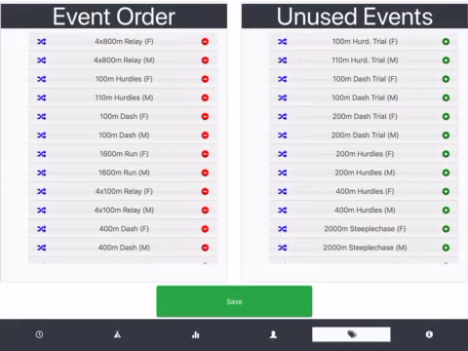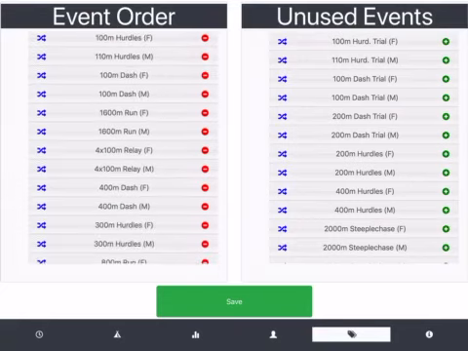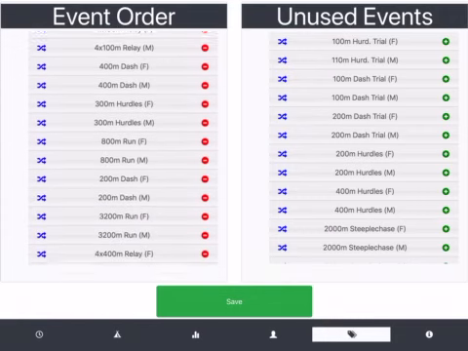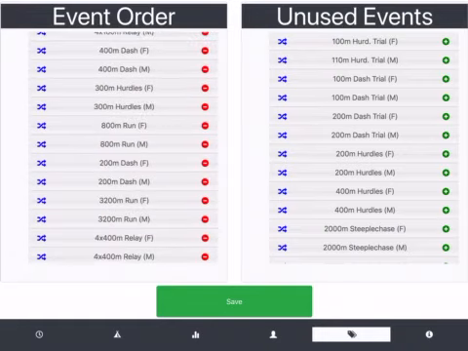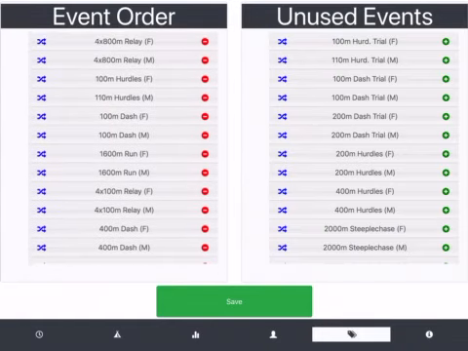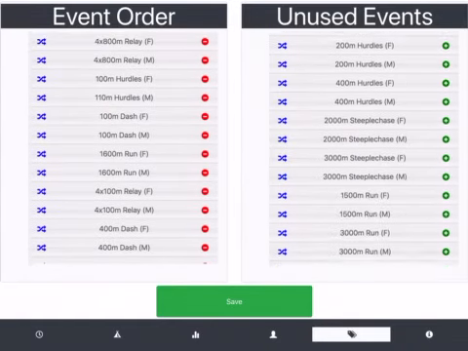What we can do here is if you touch to the left of the boxes, you can scroll up and down and see what events are selected in your event order or in your unused events.